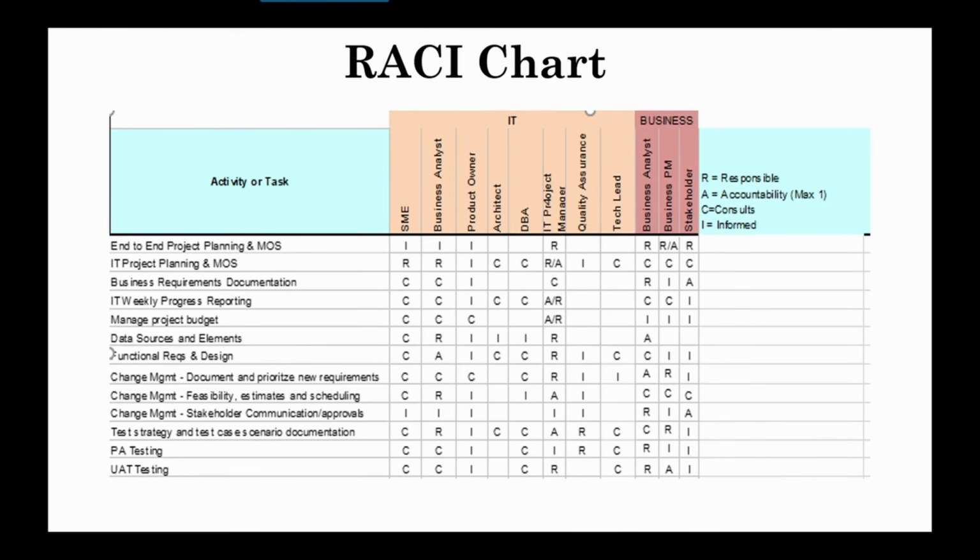Now, one final note on this RACI chart I want to mention is that you should put this RACI chart together with the project team beforehand so that you have this chart ready for the kickoff session.